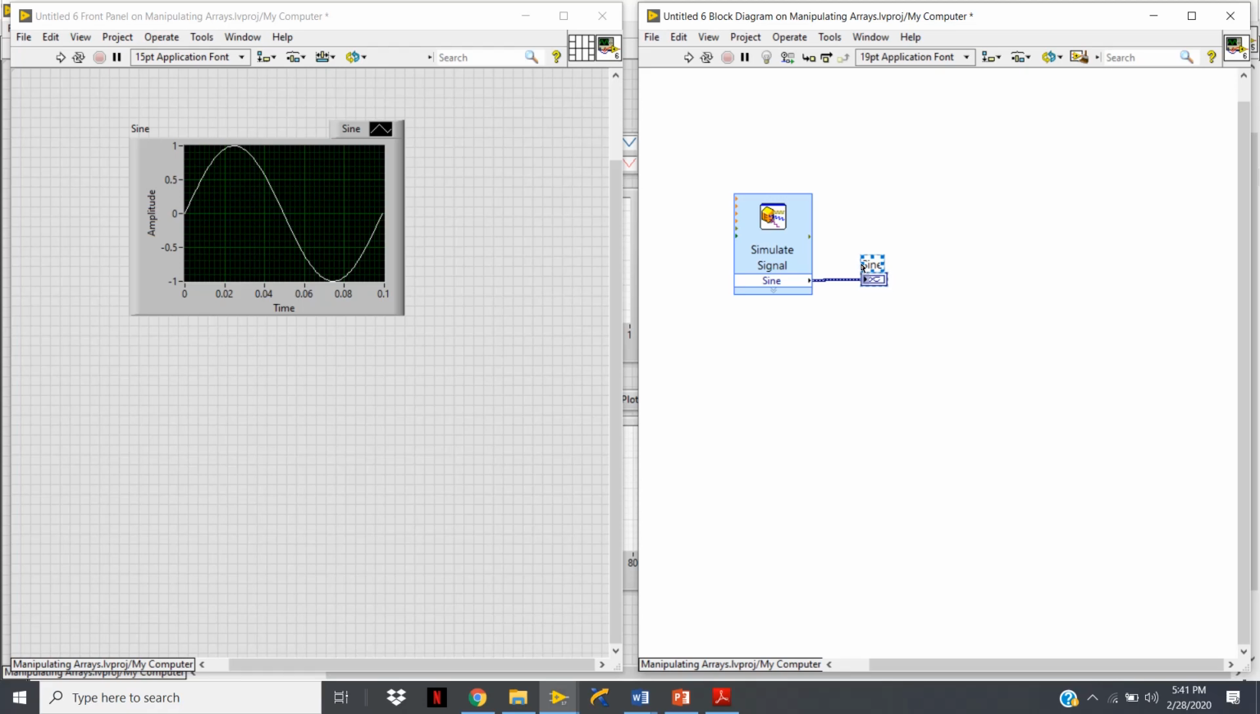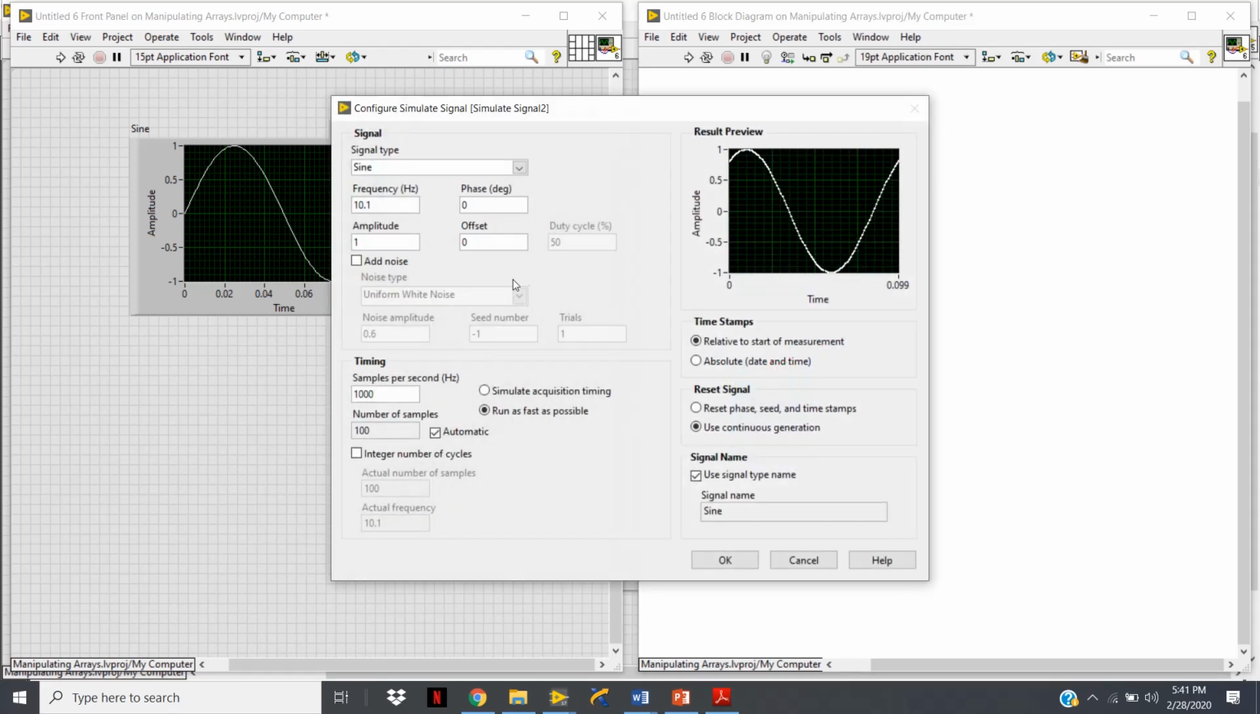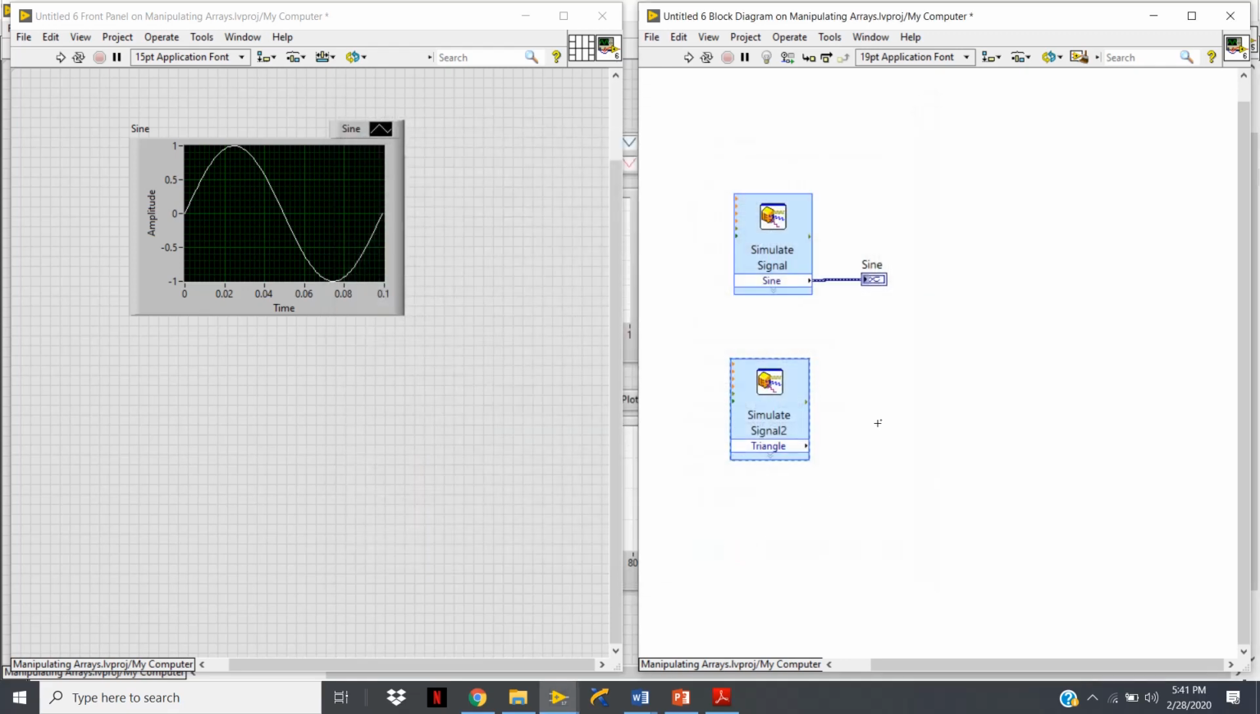Alright. Make a duplicate of this Express VI and configure it to generate a different wave, maybe a triangle. Alright. And then connect the two outputs together.